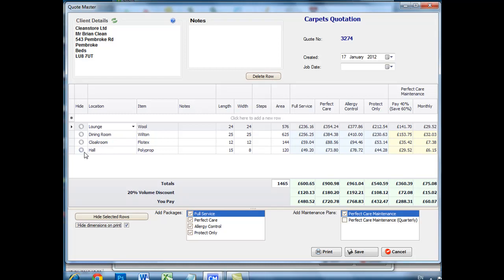So let's just say the client didn't want the cloakroom and the hall. We'll just tick these little buttons here. As you can see, it's the hide column. So this will hide these 2 rows from the printout. It will still show them in this screen, which is invaluable for you, so you know in future.